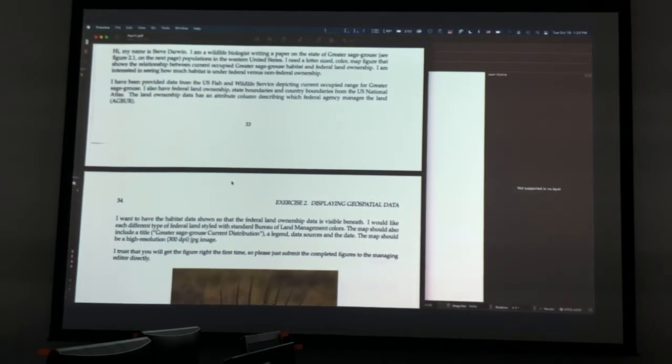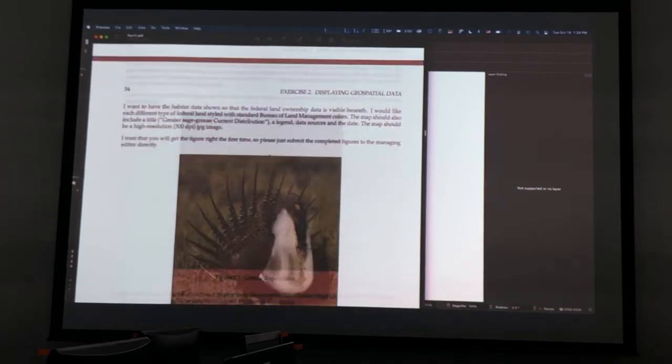He comes to you and says you have experience in QGIS, and he wants a letter size colored map figure that shows the relationship between current occupied greater sage grouse habitat and federal land ownership. These are lands owned by the federal government of the US, and with the distribution we want to see visually whether there is a relationship between the distribution or occurrences of the greater sage grouse and federal land ownership. Okay, let's see. So you're going to generate a map.